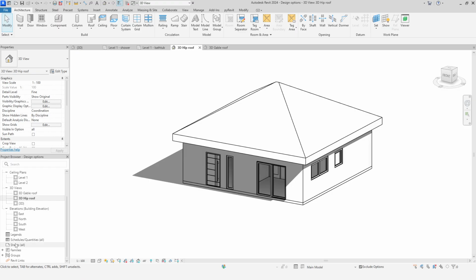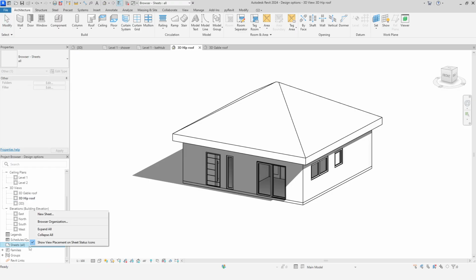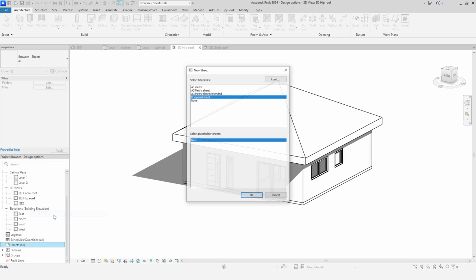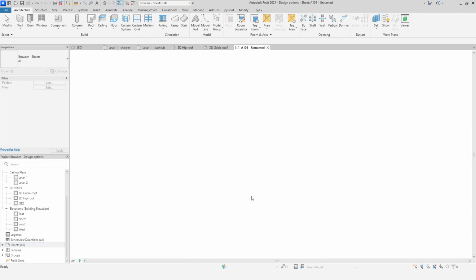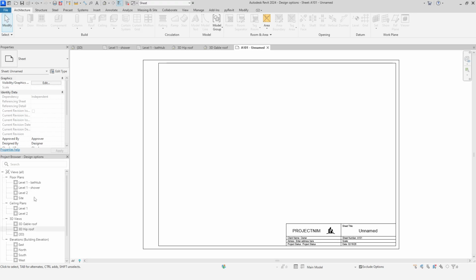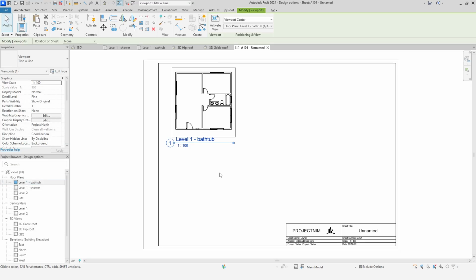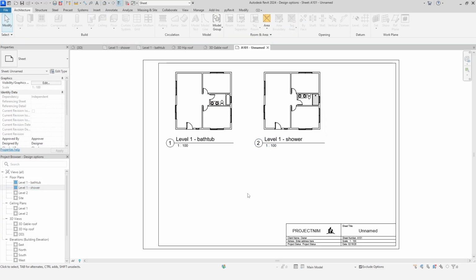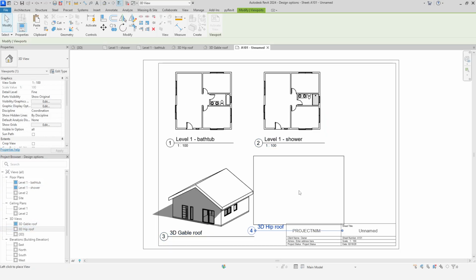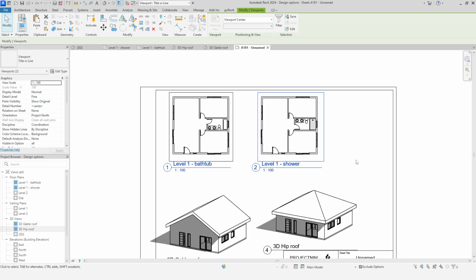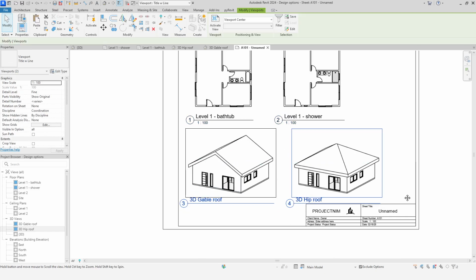Now we will add a new sheet and select A3 metric sheet. On the sheet, we will place both floor plans and both 3D views. We will adjust the layout slightly.